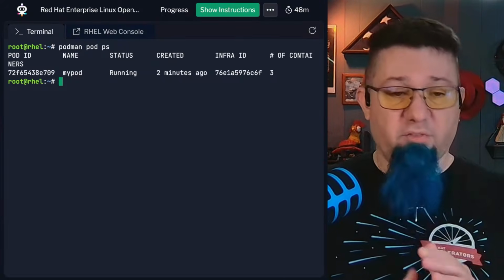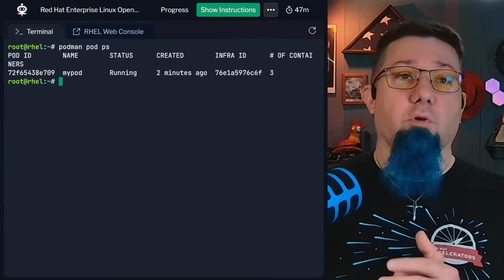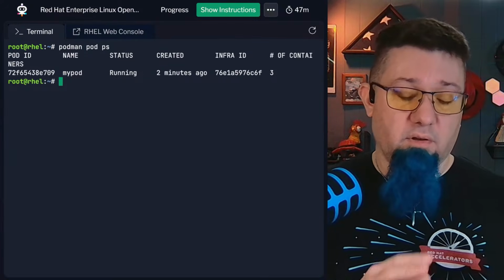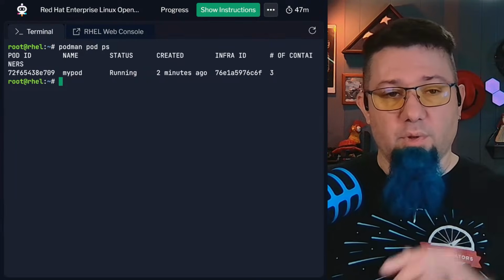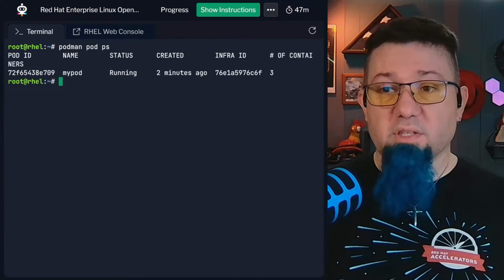If I had defined health checks for those containers, which is a thing that Podman can do, and one of them failed their health check, it would tell me in this status.